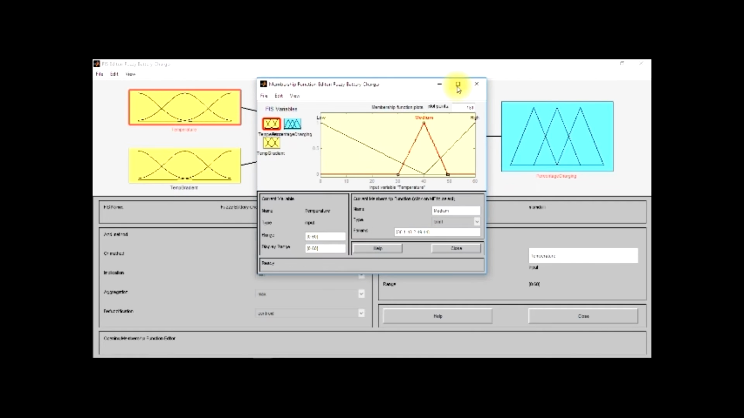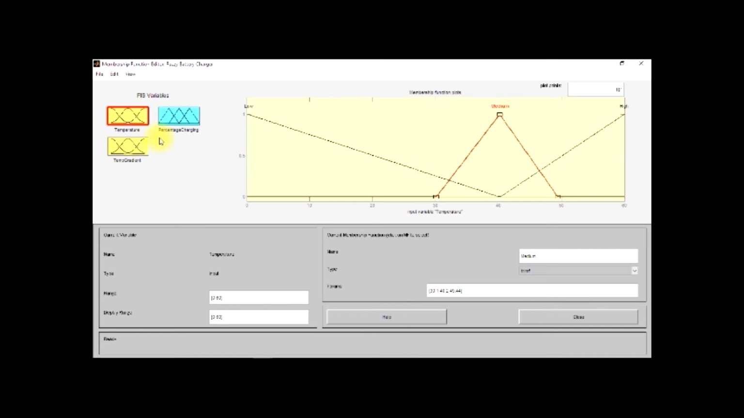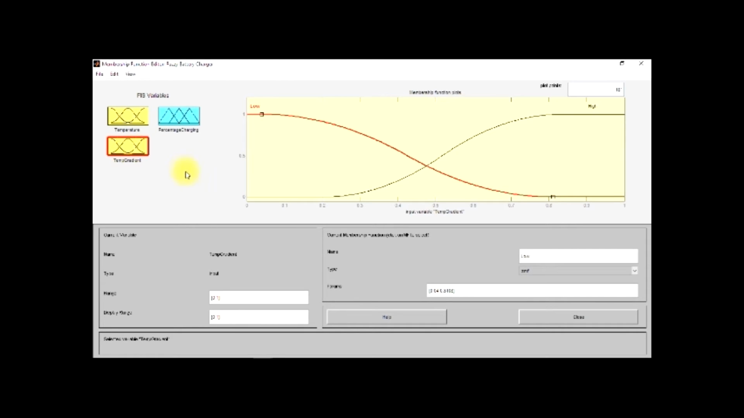So here there are three membership functions, low, medium and high, for temperature, and this will define that 0 to 40 degrees Celsius is low, 30 to 50 degrees Celsius is medium temperature, and 40 to 60 degrees Celsius is the high temperature. For the temperature gradient part, we have used the Z membership function, and here 0.5 is taken as a mean, where only two membership functions are defined, that is low and high.